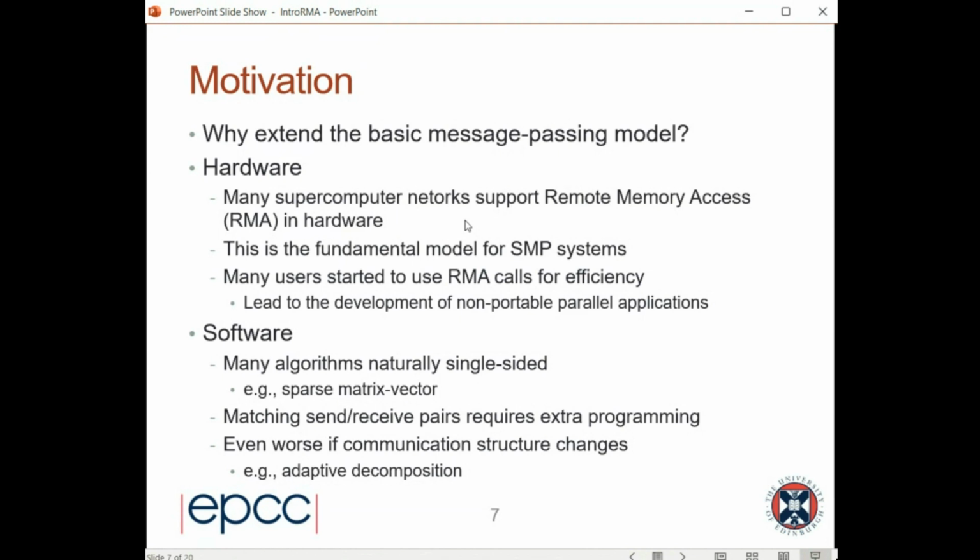The software reason is that many algorithms are naturally single-sided. It's very often the case, I don't know if you've done some sparse matrix vector multiplication, that I'm a process and I know exactly where I want my data to go to. But to achieve that, I have to do two things. I have to tell those processes to issue a receive, then send them the data. Now, if you have a static communications pattern, that's just a hassle.